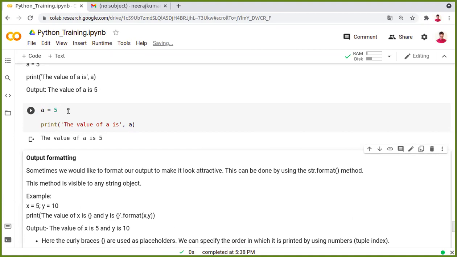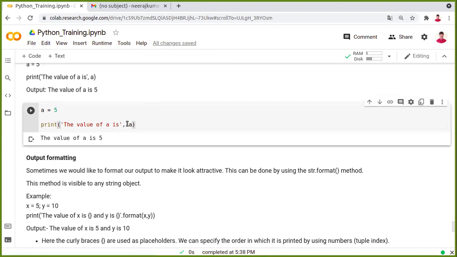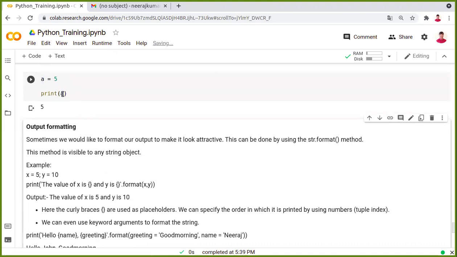I'm assigning a value 5. So whenever I'm interested to print the value of a, let me say it is having some unknown value and I'm going to print it. We are not sure that it is 5. Let us think we don't know that a is assigned 5, but we want to print the value of a. So we can print in this fashion. If you are interested to print only the variable without any statement, just use the following format: print of a. We need not write it in quotations.